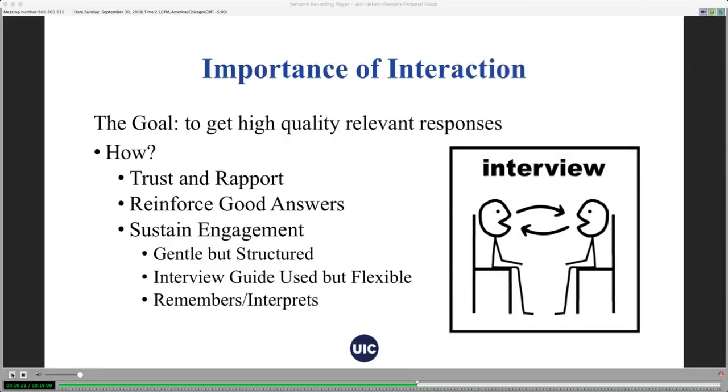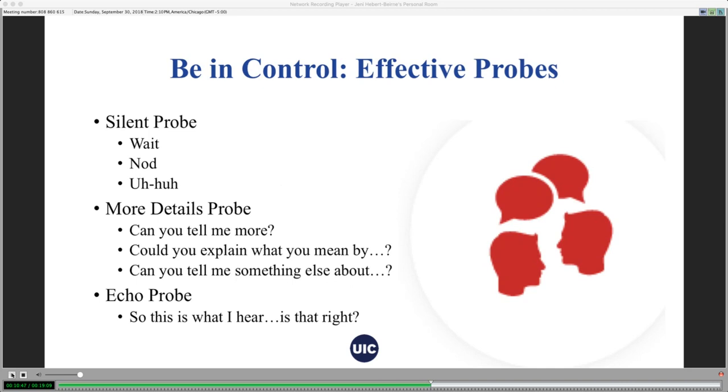The word interview itself has the word "inter" in it, which speaks to the importance of interaction between the interviewer and the interviewee. And again, when we're trying to build these high quality relevant responses, we want to attend to building trust and rapport, reinforcing good answers, and sustaining engagement. So we want to be in control. What this means is we want a conversation that produces data that answers our questions rather than a conversation that might go off-ramp to talk about something that's not part of the research study or is just not productive.